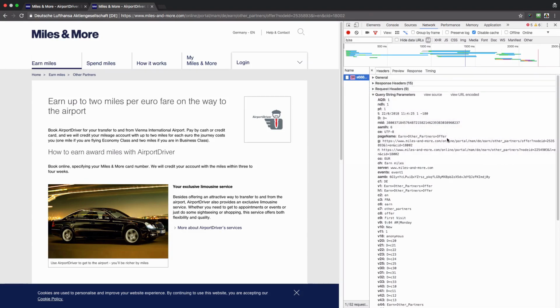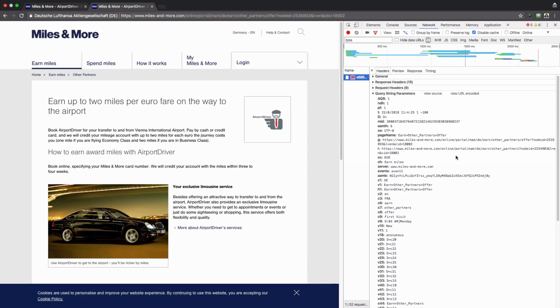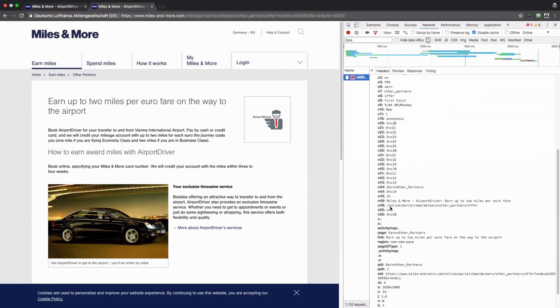The page name value is the same, and prop 46 now is in English. And I think again this is the page title. Yes.